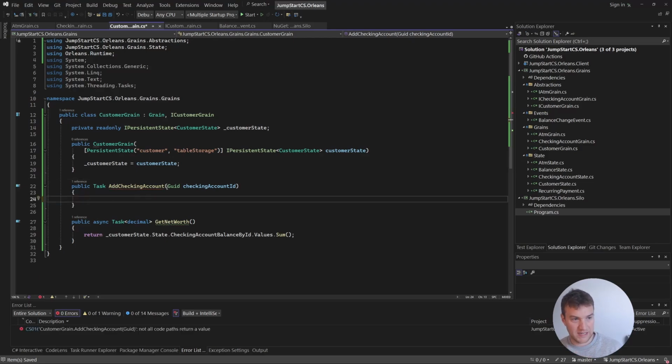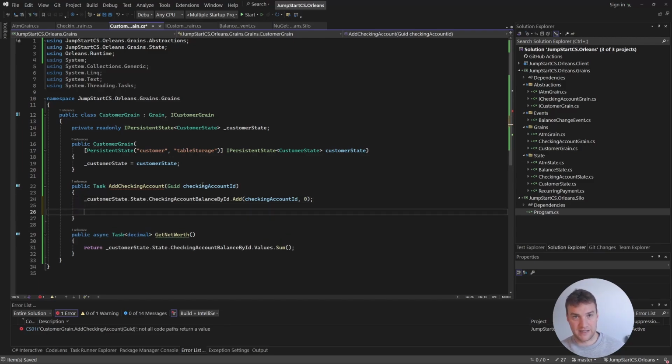So first thing I think we need to do is we just want to add an entry into our dictionary in state to say that this checking account has subscribed, and we'll default it with a balance of 0 to start with, say. So customer state checking account balance by ID, and we want to add the checking account ID with a default balance of 0. Again, no error checking here. If you're doing this in real life, definitely require some error checking here to make sure you're not adding duplicate keys, different things like that. But for the sake of brevity, I will leave that out. And then we just want to write that state.